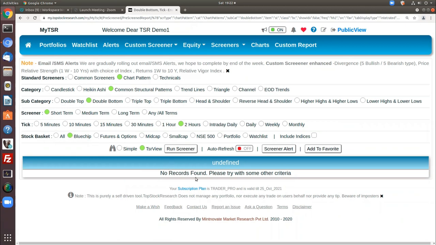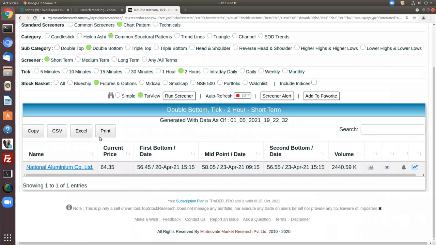There's no stock in blue chip. Let's say there's one in futures and options. Yes, we are lucky. There's one stock which is available in futures and options on the 2-hour chart. You can go for mid cap, you can go for small cap, you can go for NSE 500. You can also screen the stocks which are in your portfolio or in your watch list.